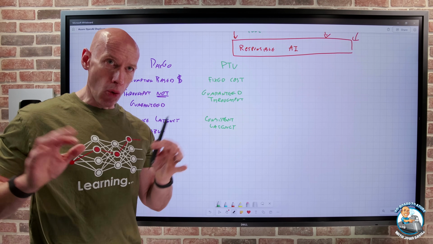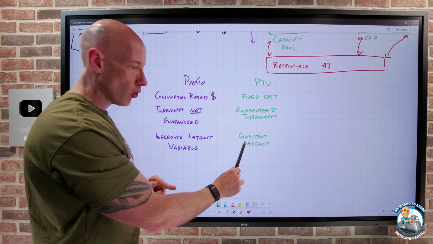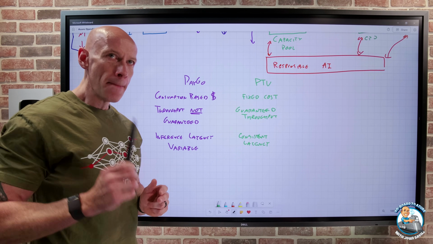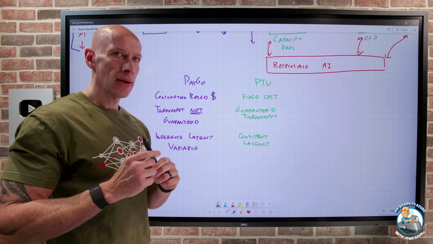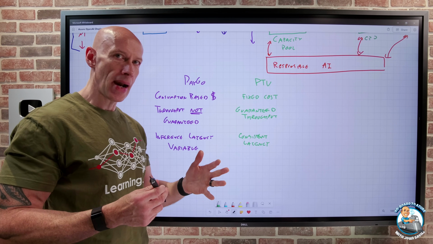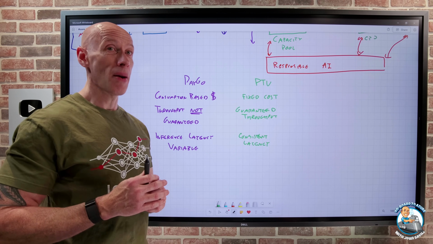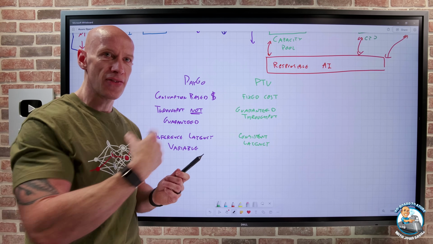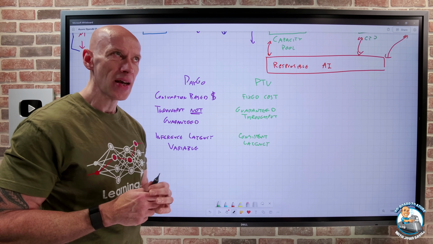So overall, PTU is great where I need this guaranteed throughput, this consistent latency, but be super, super careful. Because if I buy this, I'm paying for it per hour. If I pick this option and then kind of forget I did it, or I'm playing around testing and I'm only sending it a few tokens, I'm paying the same amount of money as if I was maximizing it out. And I've seen this happening.